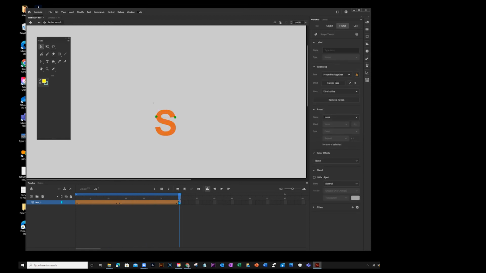And since we do have some time, I want to show you another symbol. So I'm going to save this, of course. Insert new symbol. I'm going to show you how to animate a line.